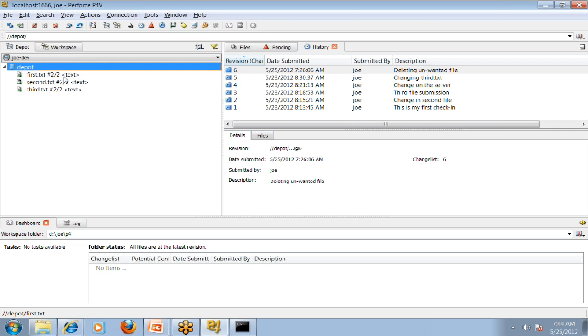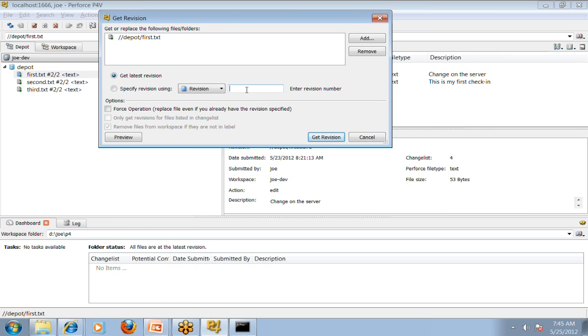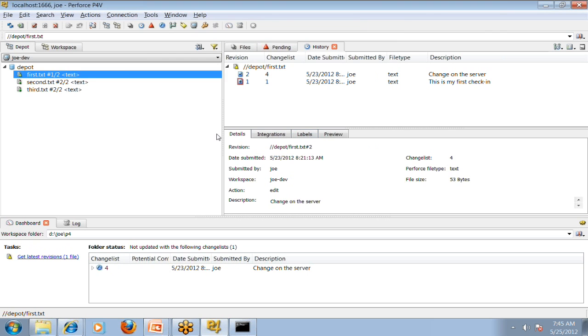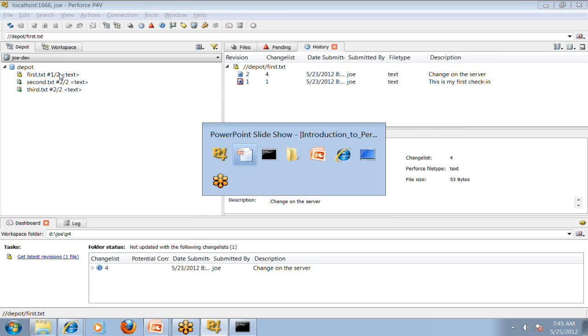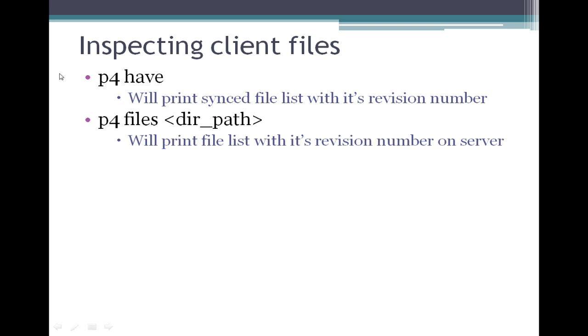If you look at the depot tab, it will show the depot status. Now if you sync your previous revision, revision number 1, it will automatically show what revision number is available in the client and what revision number is actually available on the server. But if you are using a command line client, then we can use these two commands, p4 have and p4 files.